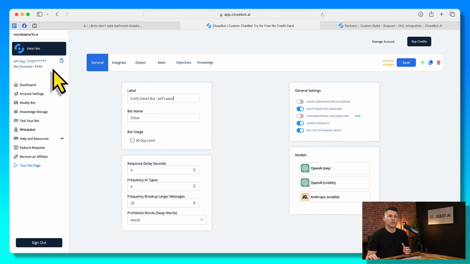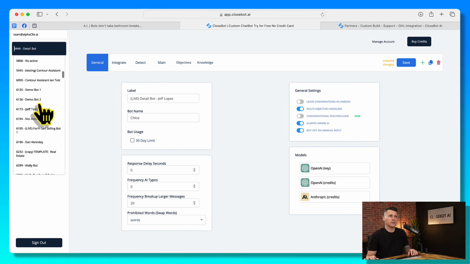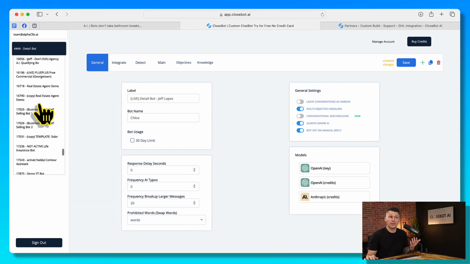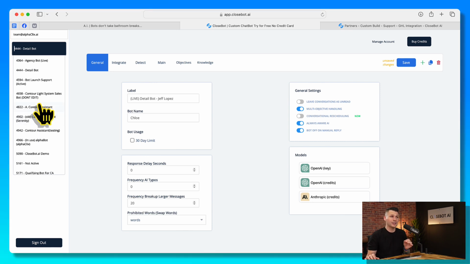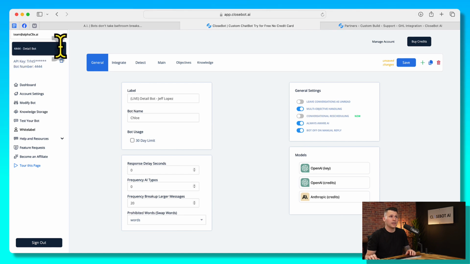That way it's very searchable, because if you go up here, you can literally see all your bots, and as soon as you get a lot of these bots, it's very important to know that you are labeling them correctly so you can easily search for them. If I were to search detail bot, I'm going to see it pop up there. But again, just a quick little tip with labeling. Now let me delete this since it's just a template.